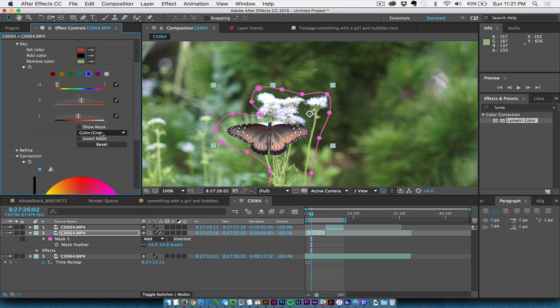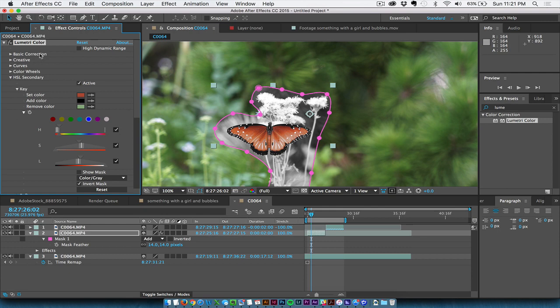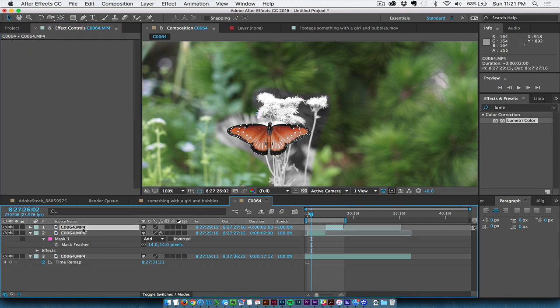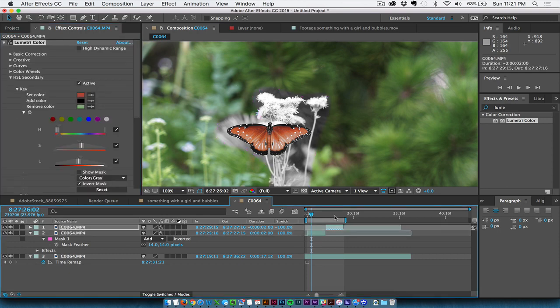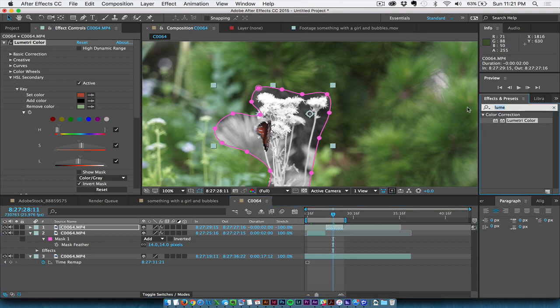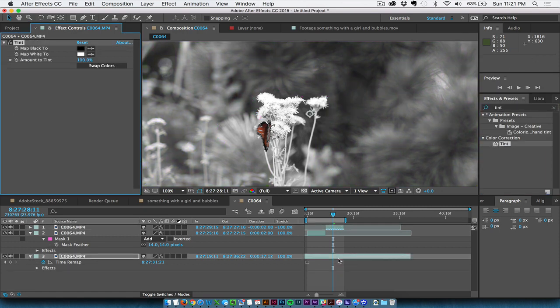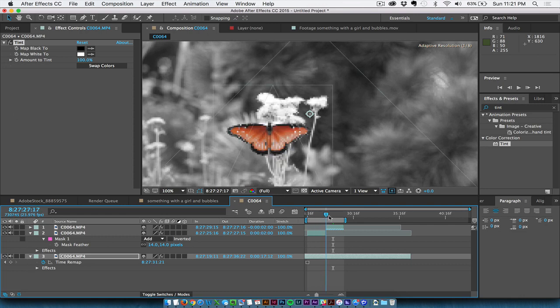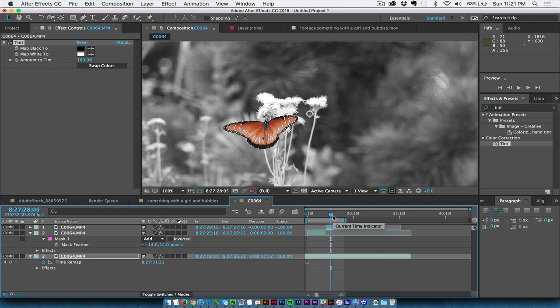What I can also do is I can invert the mask, and so now everything else but him is being colored. You can see the background here is not colored. I can take the same effect, I can copy it, paste it on my top layer so that now this top layer with the time reverse also has that same effect. And for my background, I could add maybe a tint or a black and white effect, okay? And now you can see that that blends in really nicely, and I have this butterfly flapping here. I think that looks pretty good, okay?